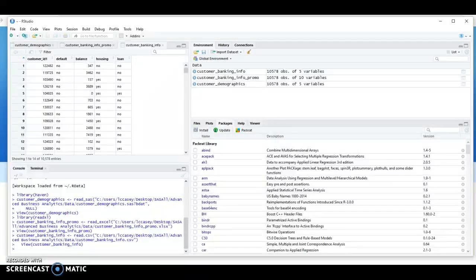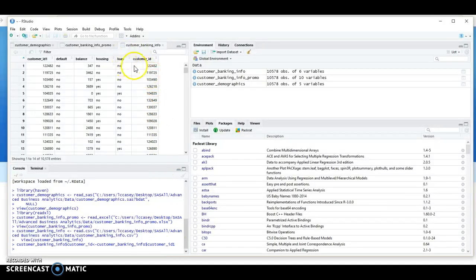In the customer banking info, there is a new variable that I'm going to create that is customer ID, and it is based on the customer banking info variable named customer ID 1. After I indicate that, you'll see that customer ID is now the same as customer ID 1. I'm going to wait when I merge all of these to drop the variables that I don't want in the final data set, bank 0. So for now, I'm just going to keep that customer ID 1 in there.